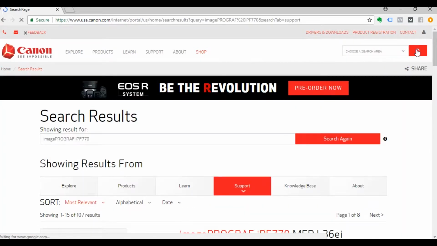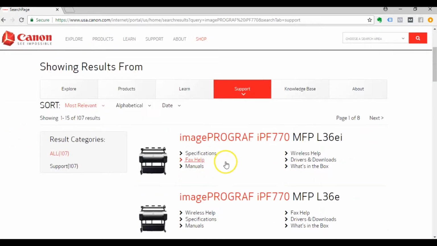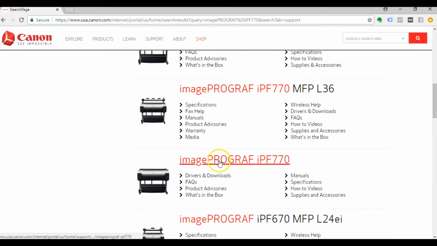Again, this will work with whatever model. If you have a 785, a 6400, it doesn't matter what it is. You just type that in, and it brings you the search results. So I'm going to scroll down to my 770, and I'm going to go to the Drivers and Downloads tab.